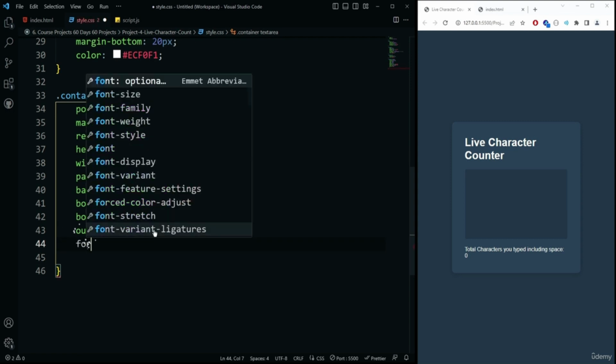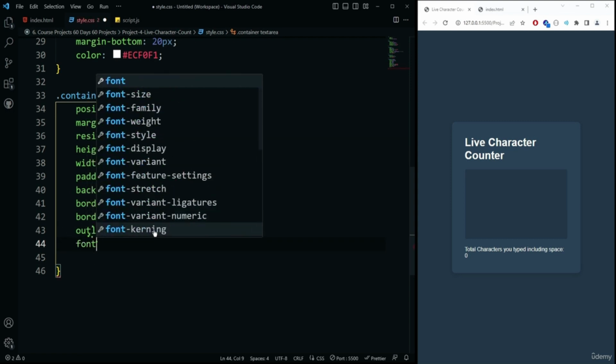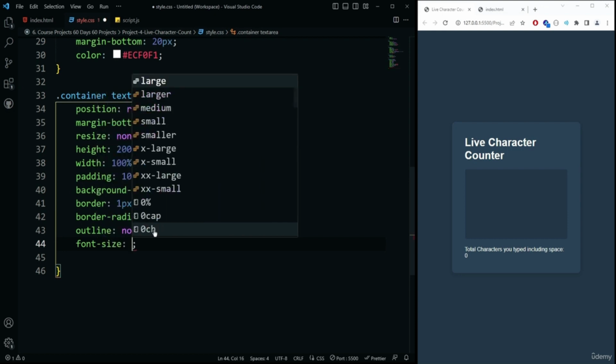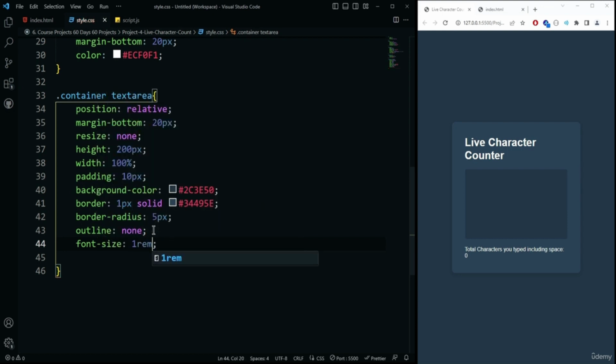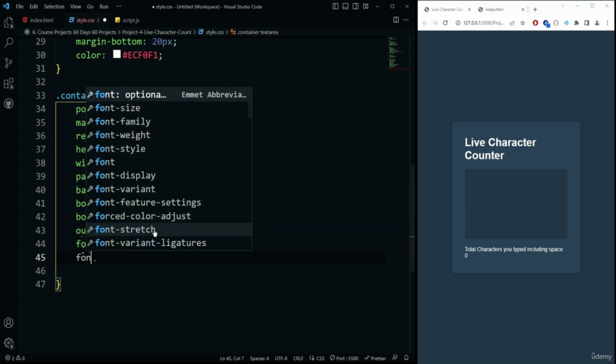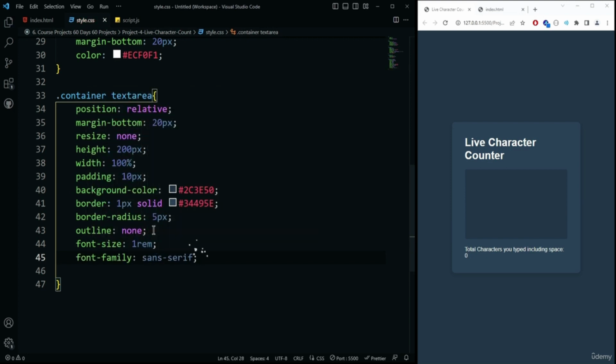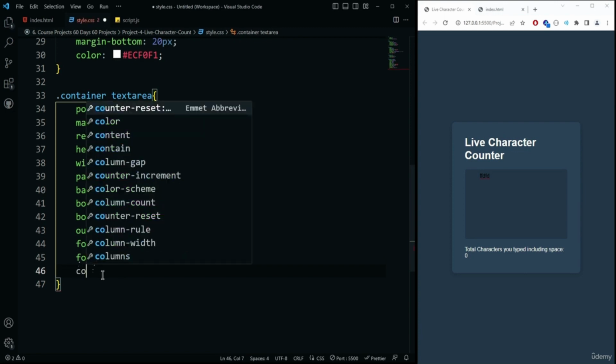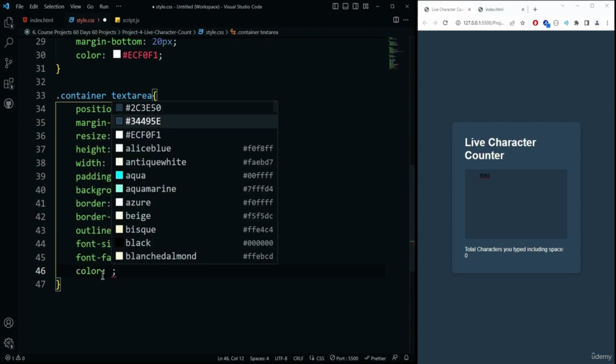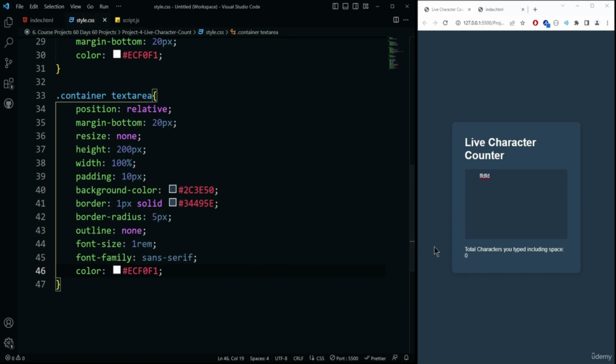And then I will be using the font size. Inside of that I will be using one rem unit. And then I will be using a font family, which is going to be like sans-serif. Ctrl+S save it. You can see now the font for this entire text area has changed. Last, we need to add the color property so that we can see the text in white. You can see now the text is actually displaying white.